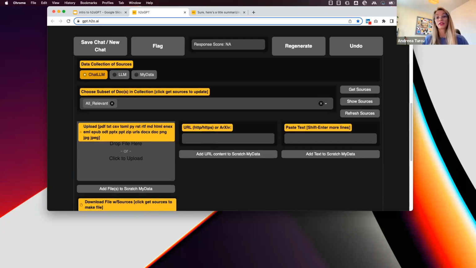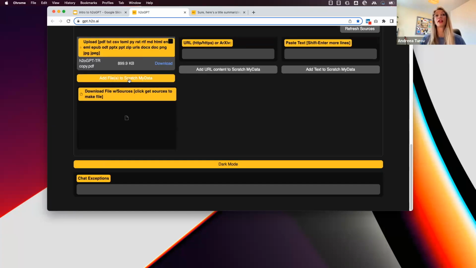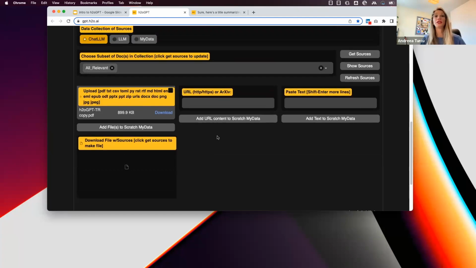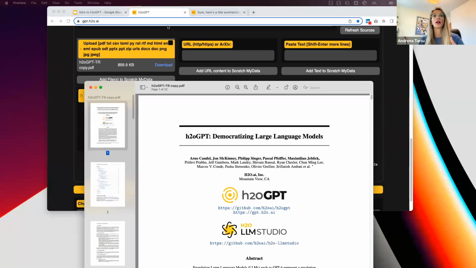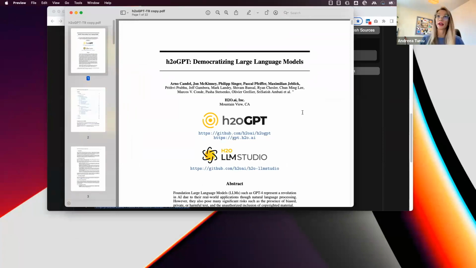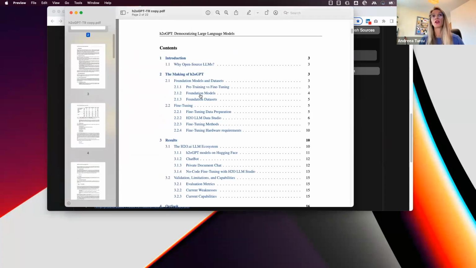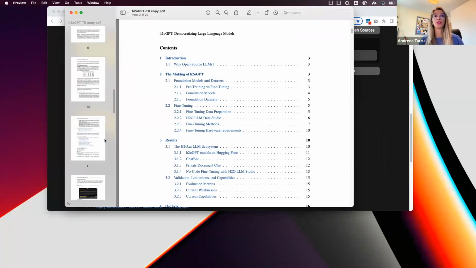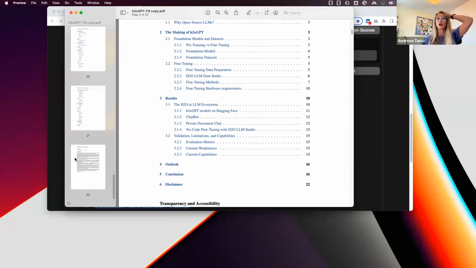So if I want, for example, to upload the file, I can just drag and drop it. This is actually the file for the H2oGPT. And you have the possibility to upload it if you want to. If you click on add files to my data, H2oGPT is going to add it to its own database, right? So here, just to show you what document I'm referring to, this is it. It's Democratizing Large Language Models, written by our team. Here I have a couple of pages with this content on H2oGPT, the models involved, the transformers, the fine-tuning process, and the results. So around 22 pages.